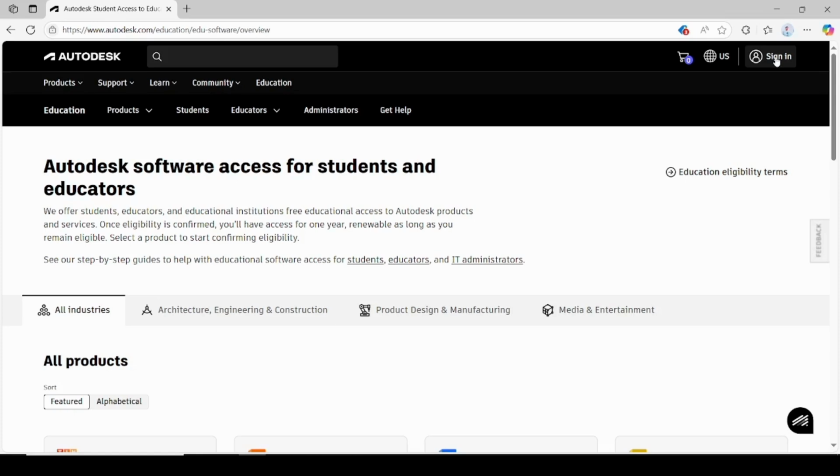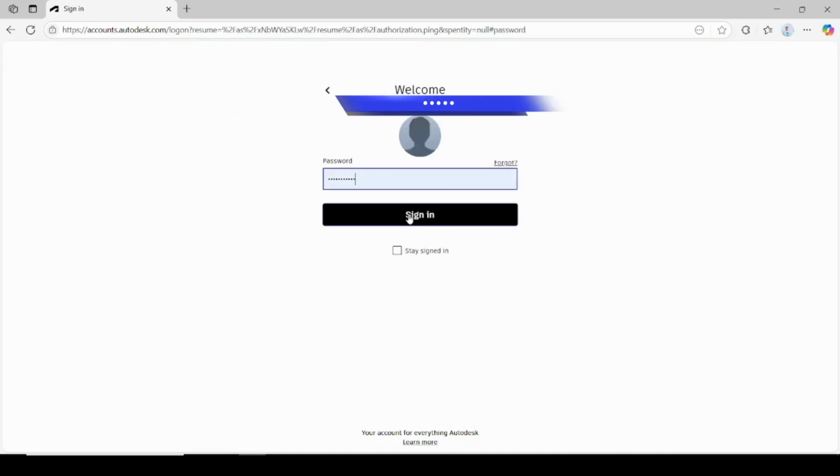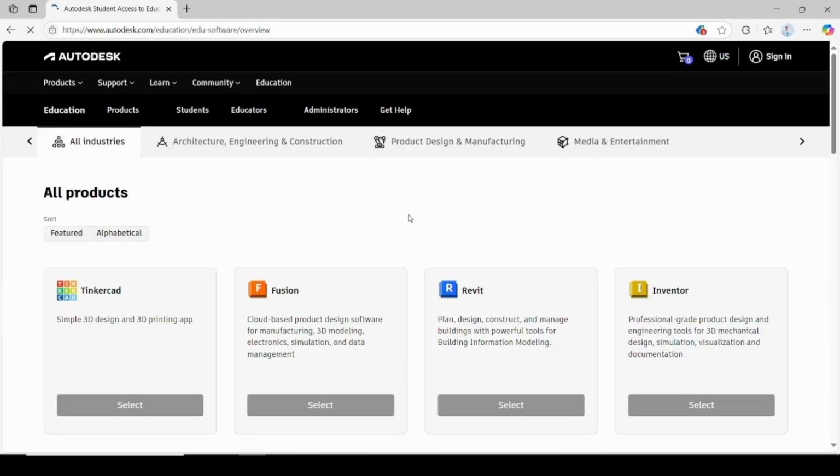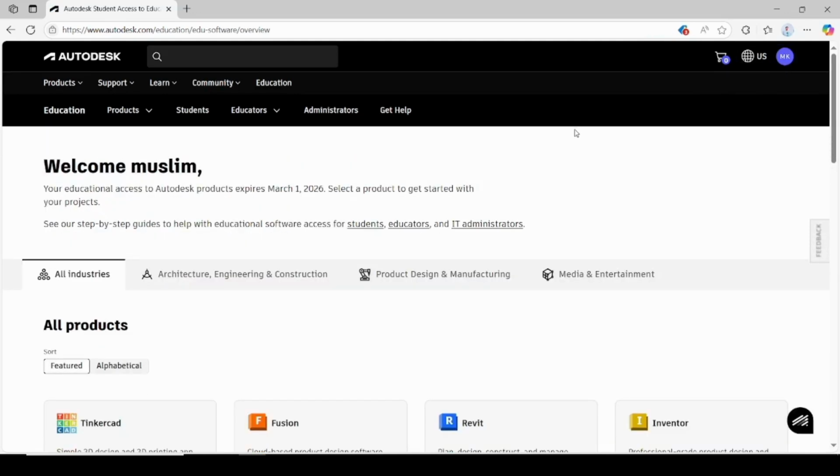As I already have an account, I will sign in. In your case, you can make your own account as well. This is my number. So click on next, then put in your password and click on sign in. It will take time due to internet issue. So you can see here my account has been signed in.